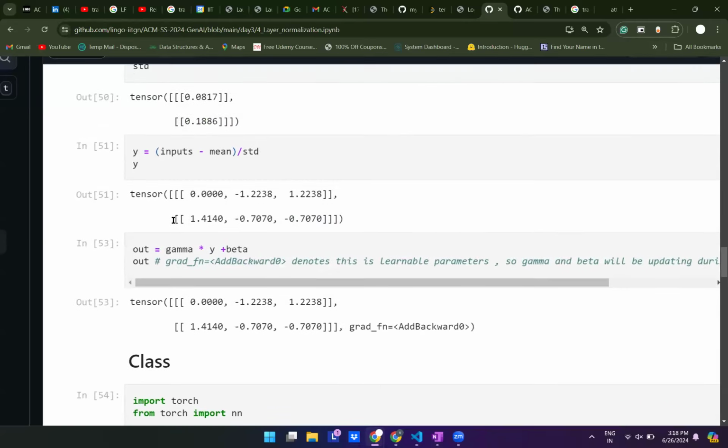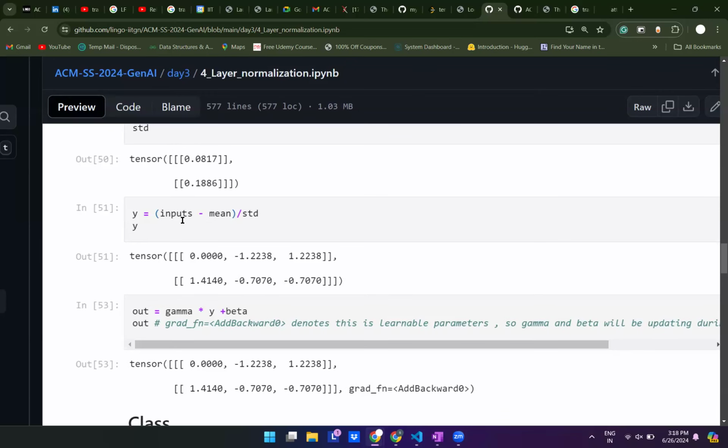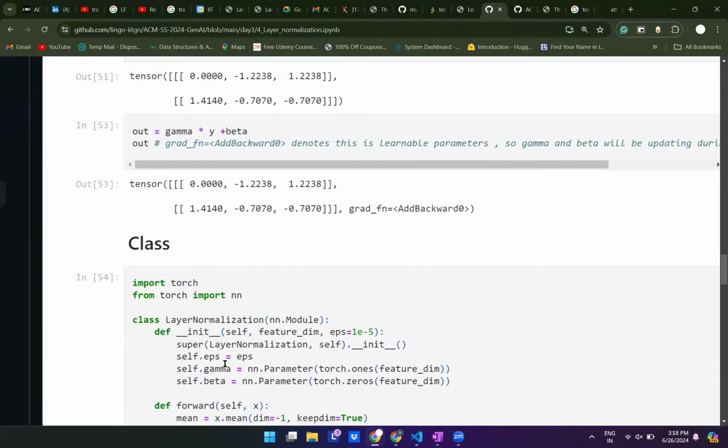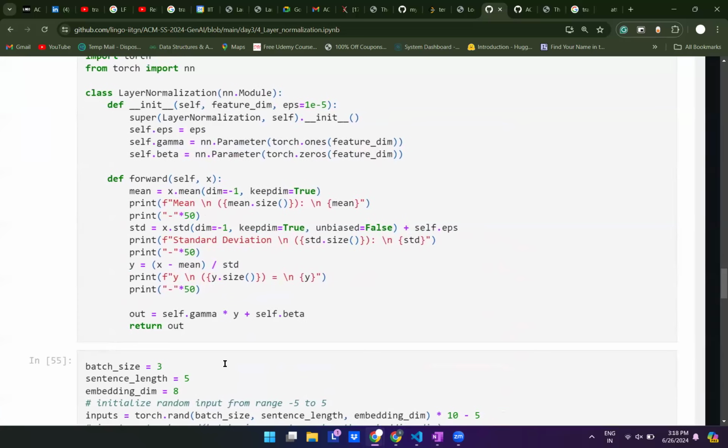For each index, I'll just subtract it with the mean and divide by the standard deviation I have. I'll be getting my new Y, and then I'll be using my parameters gamma and beta, which right now in our case are 1 and 0. So it will not make any change. It will be giving me as-is values. This is the complete class I have.